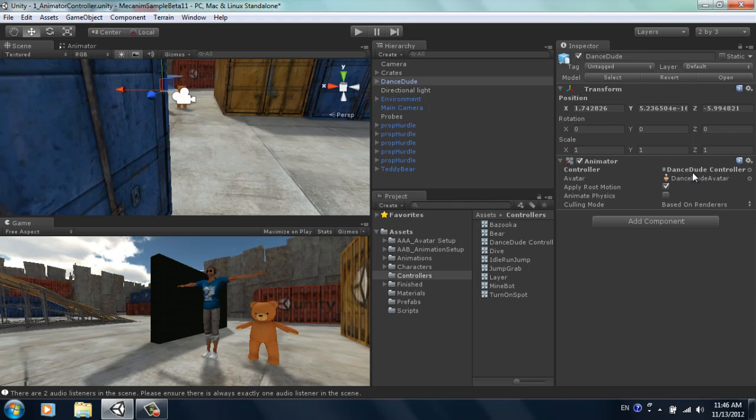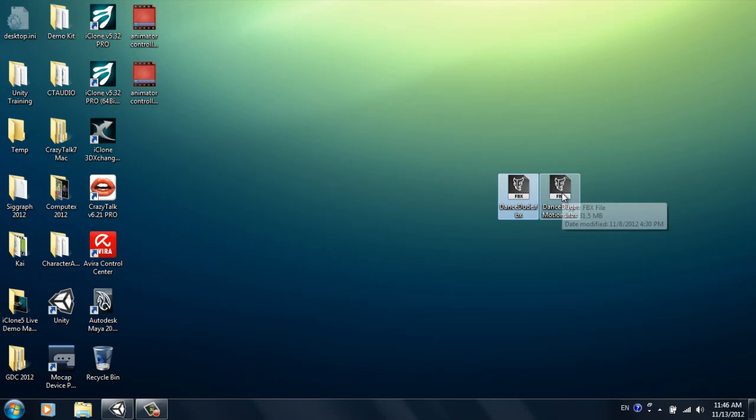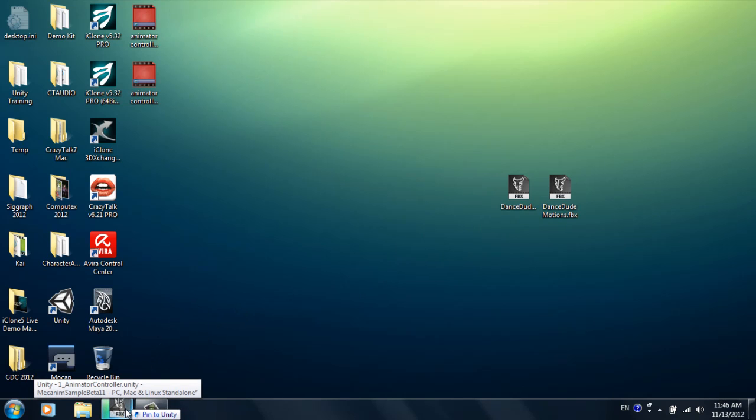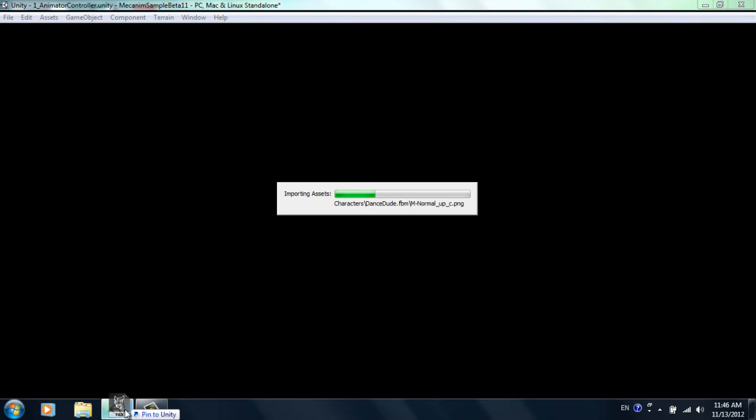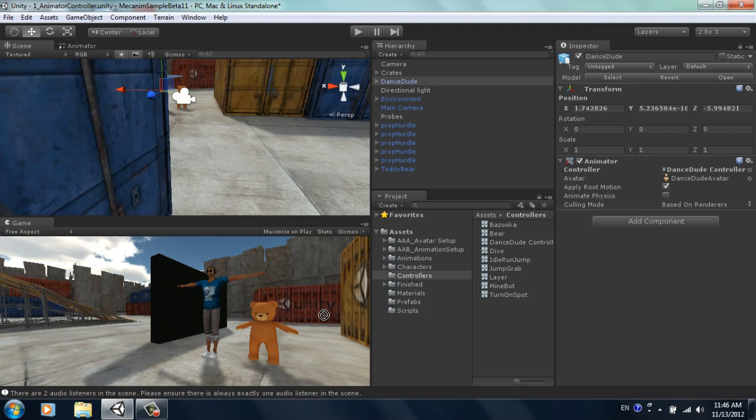In order to get some animations into our character now, we need to import the animations first. So let's go back to the desktop, select the Dance Dude motions, and drag those into Unity. Oh, it's got to load something up first here. I'll just wait patiently for it to load up. What I'm going to do is import these animations and apply them to my state machine. So once this is finished loading up, we'll get those right in there. Alright, we're good to go. So I'm going to drag this into the animations folder here, and that will import all my animations in.